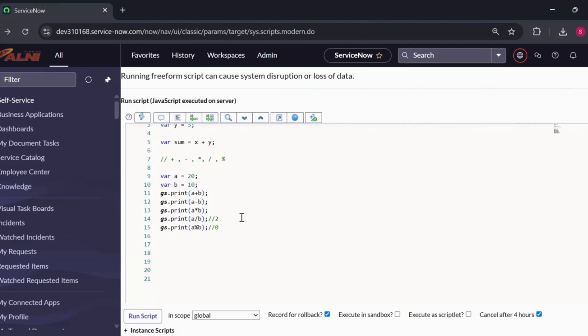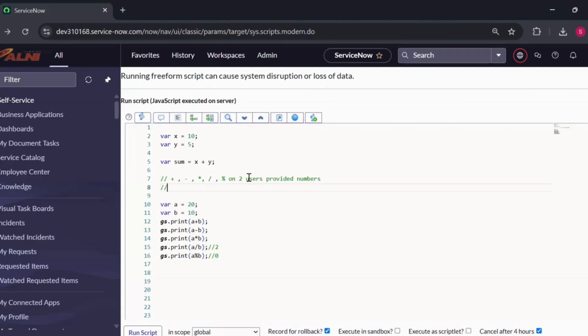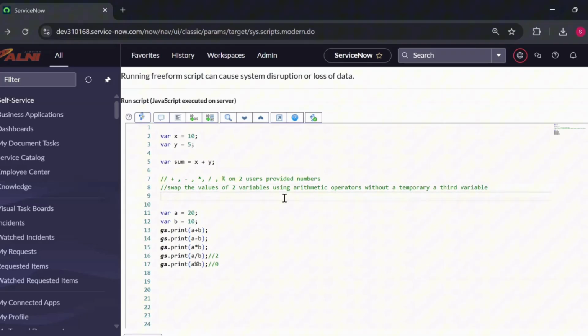To reinforce understanding, try this task. Write a script that performs addition, subtraction, multiplication, division, and modulus on two user-provided numbers. And the other task: swap the values of two variables using arithmetic operators without a temporary third variable. When you have completed the task, please share your solutions in the comment section below.